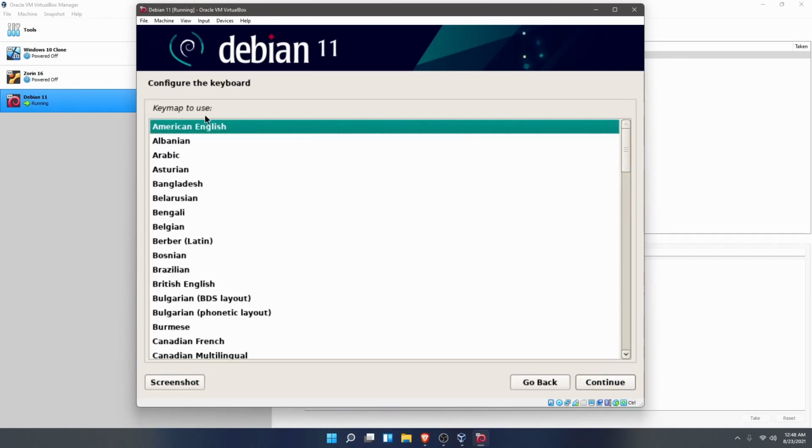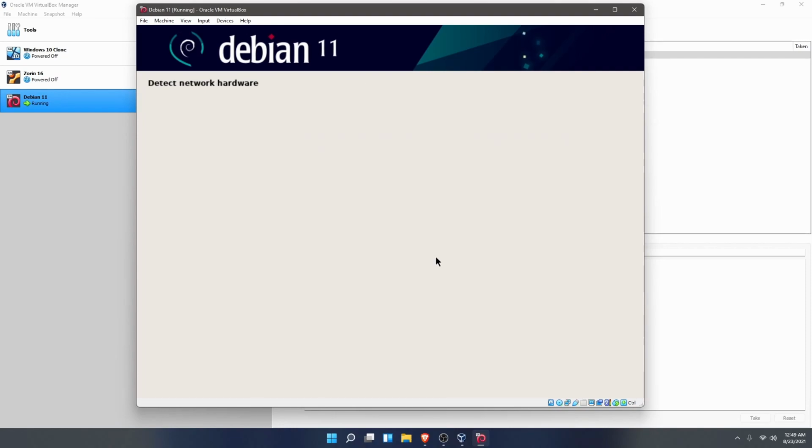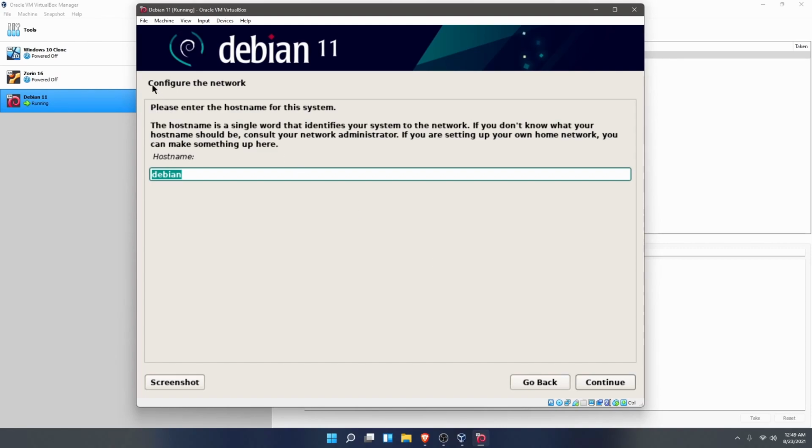Following that, the keymap. So this is how your keyboard is currently configured. Mine's American English, and that's what I'll select, and then hit continue. Give it a few moments while it loads and retrieves a few packages here, and then we'll be asked some more questions. All right, the first thing we're asked here is to configure the network.